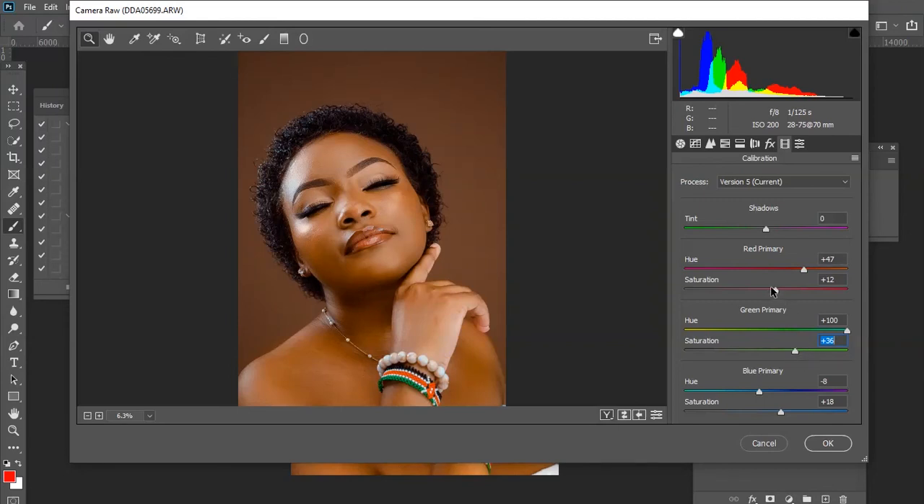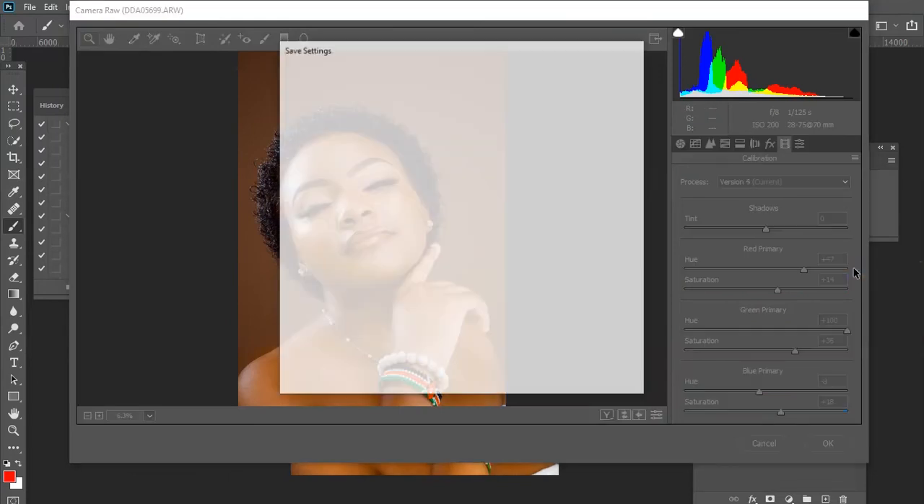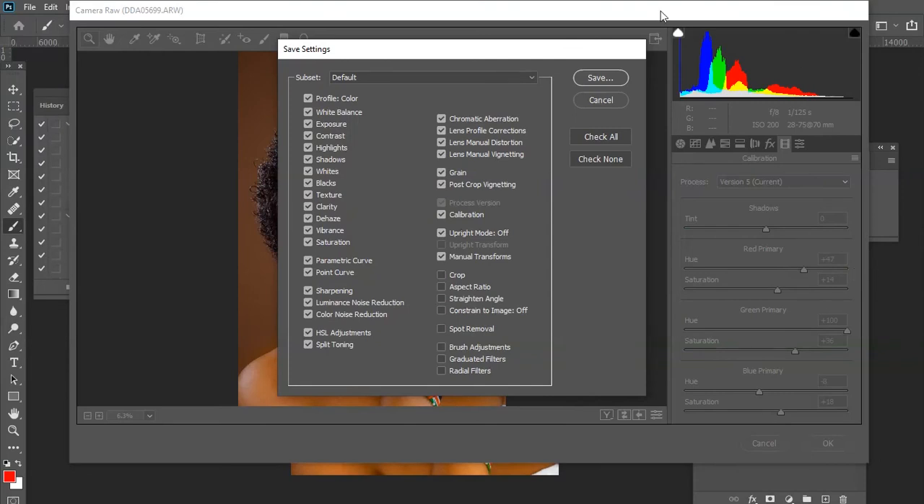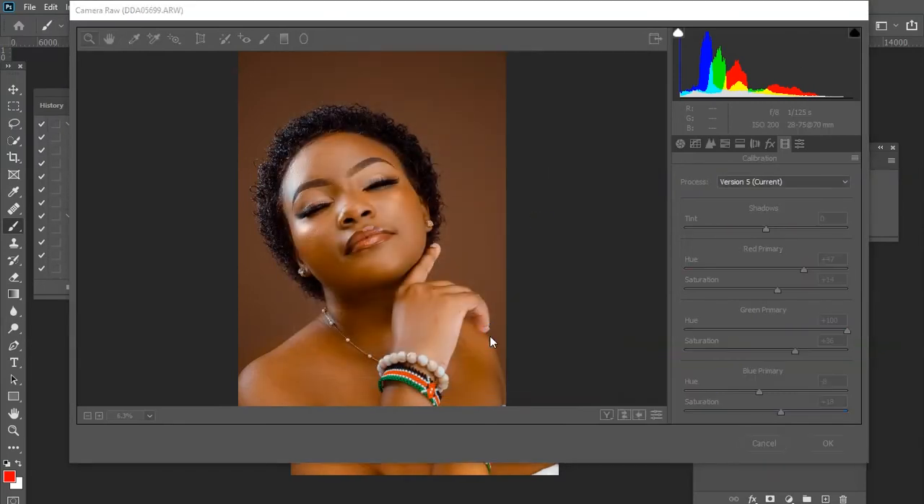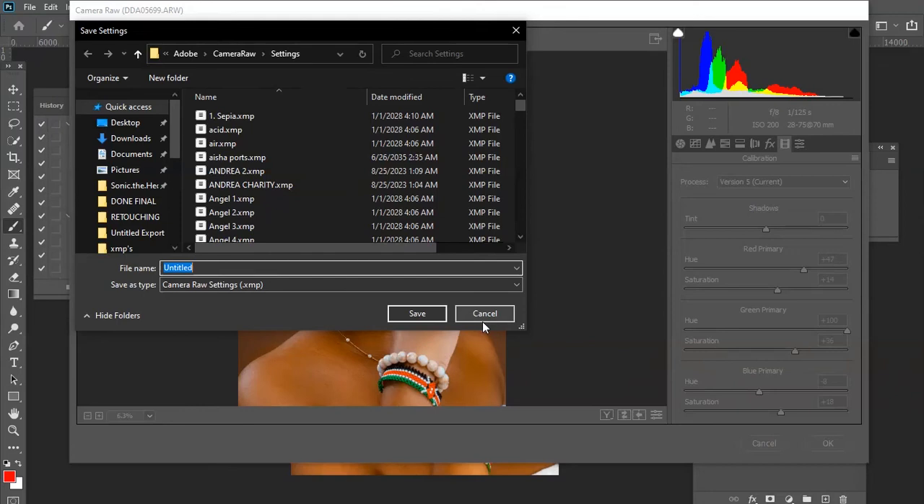Also saturation of reds. Let's increase a bit. All right, that's how we adjust some presets. You can also save the settings you made, and then you're going to save it with whatever name.